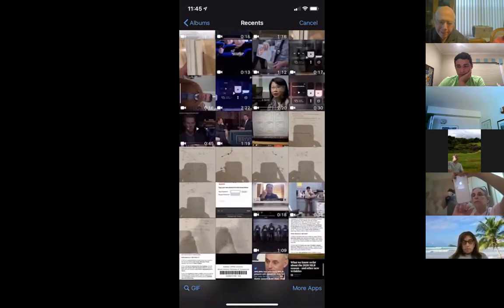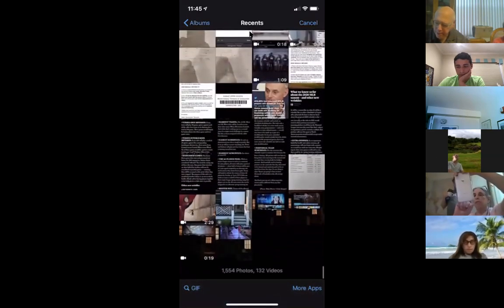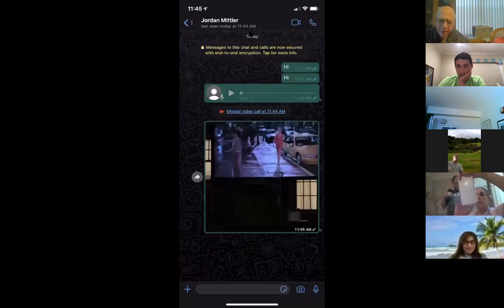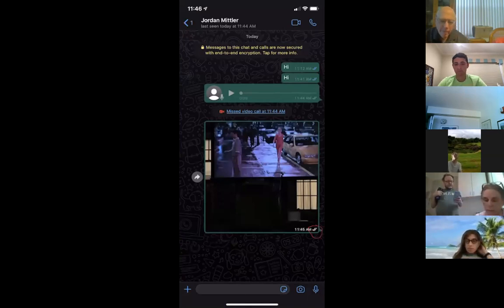So if Joe clicks on a picture, it's going to give him that blue arrow on the bottom, and now that message was delivered to Jordan. So the 2 gray checks at the bottom mean that this message was delivered to Jordan. If there was only 1 gray check, it would mean it was sent to Jordan, but it wasn't delivered to him. And the 2 blue checks mean that it was both delivered to Jordan and read by Jordan. So he received that text and he saw it, and now he has a chance to respond.